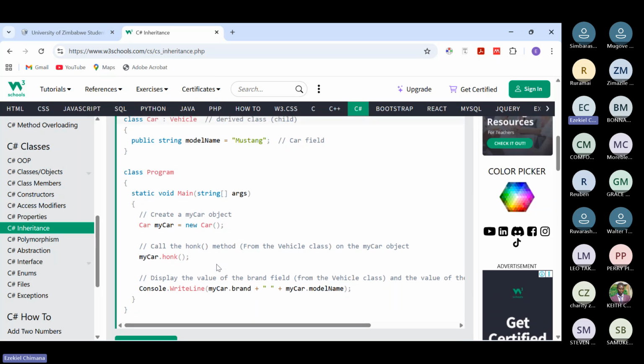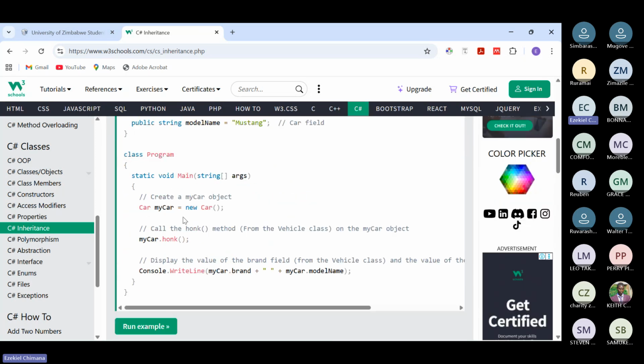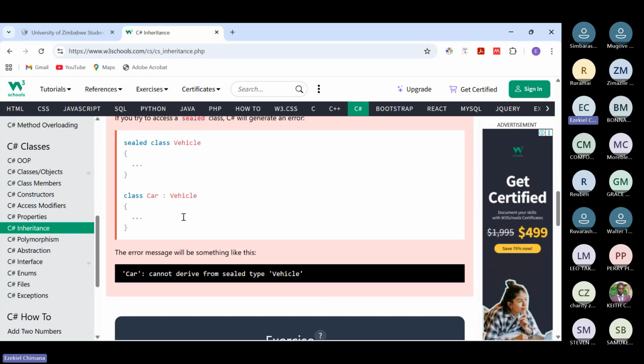So that's the importance of inheritance there. You no longer need to recreate that method, something like that. So that's what it is.